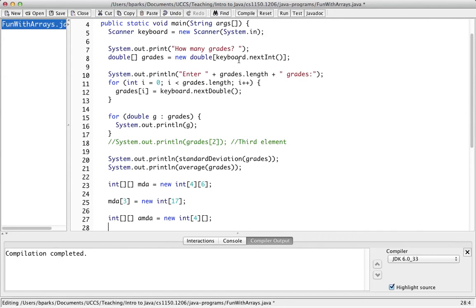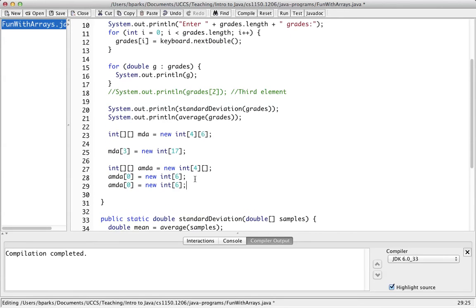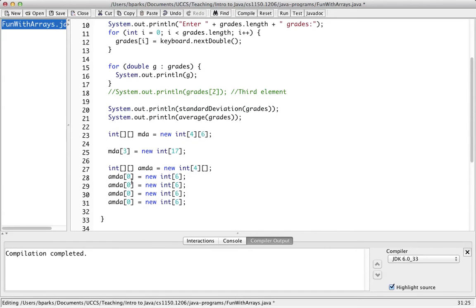So that basically says allocate just the top level. AMDA, another multidimensional array, is an array of size 4. Each element will be an int array, but I haven't assigned those yet. Then I can go through and say, if I spell it right, the first subarray should be a new array of size 6. And then you start copying and pasting. And rule of thumb when it comes to copying and pasting, if you start copying and pasting, there's usually a better way to do what you're doing. And that gets you a jagged or ragged array.